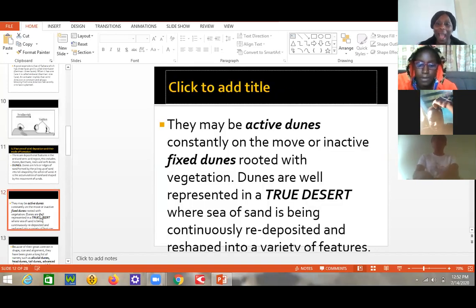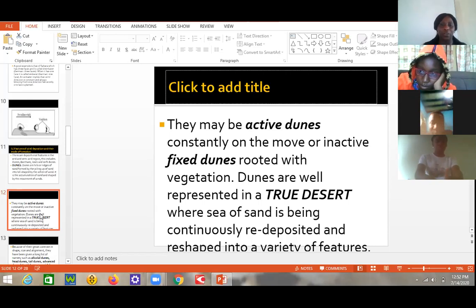Now there may be active dunes, which are constantly on the move, or inactive. I repeat, these dunes may be active. What do we mean by active? It means that when wind blows the soil again, it moves to another position and builds up another dune. When we say they are inactive, it means they are fixed in a particular position.